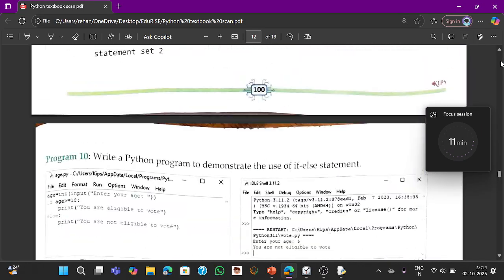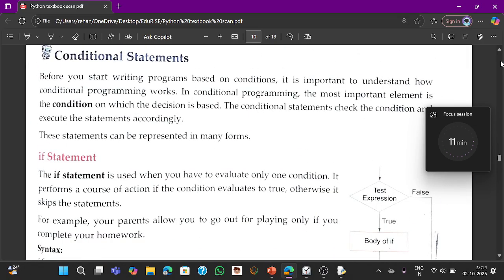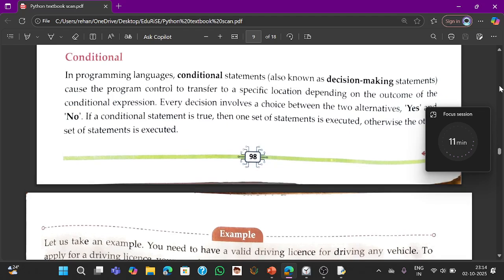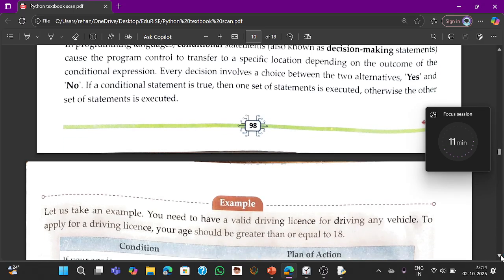Now, talking about the first one. Now, first, if you see conditional statement, okay, we have something over here. The definition is given here first. It is like decision making, and usually there will be a first condition kept with an if keyword.